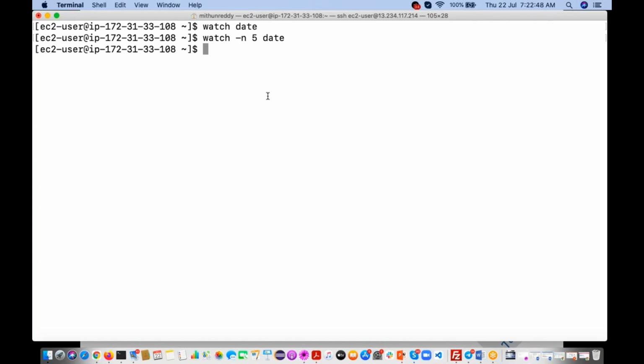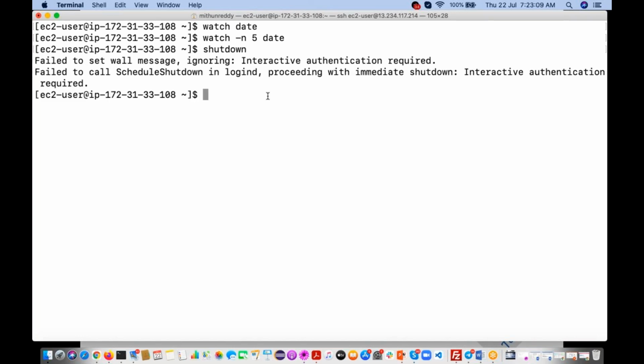Now I want to restart. One command is there. What does restart mean? It will stop and then start again. If you want to shut down, execute the shutdown command. As a normal user, you don't have the access. See, it says fail to call shutdown.